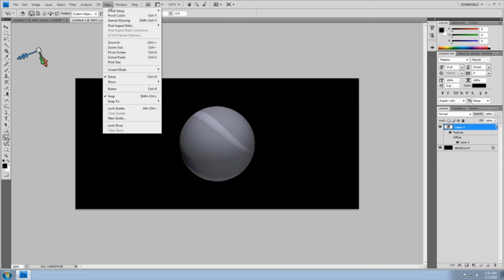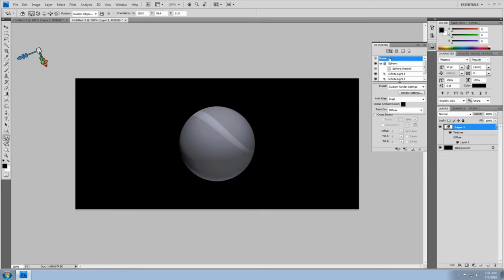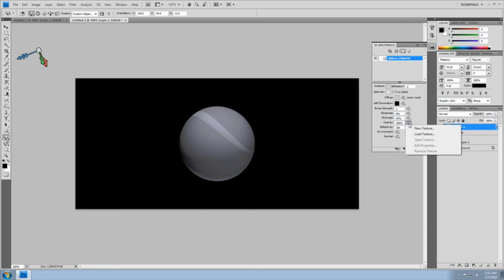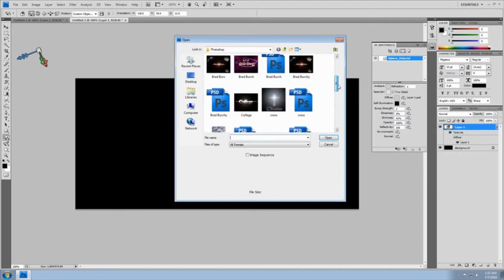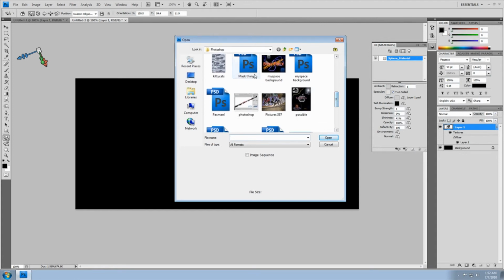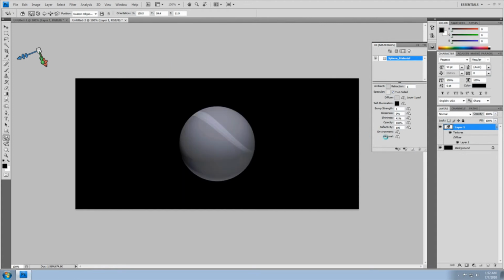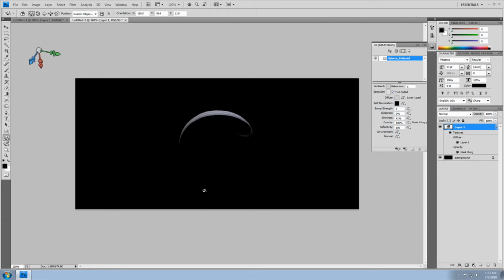Then go to your 3D options, which is in Window, 3D, and on the first one, when this says draft, change it to best, and go to the third button on the top of the 4 buttons, and go all the way down to opacity, and there will be this little button thing you can click, say load texture, and load your mask. Open, and you now have just the line.